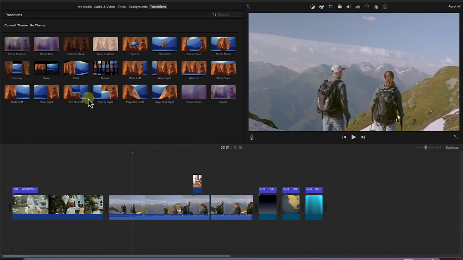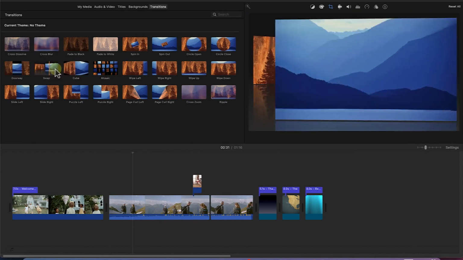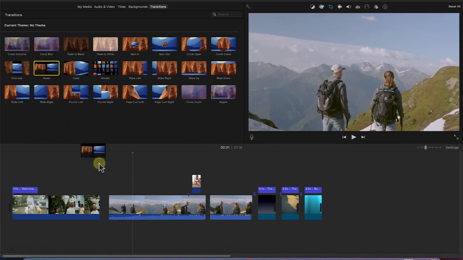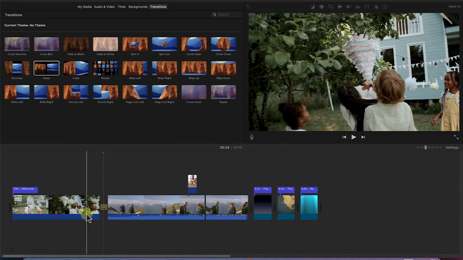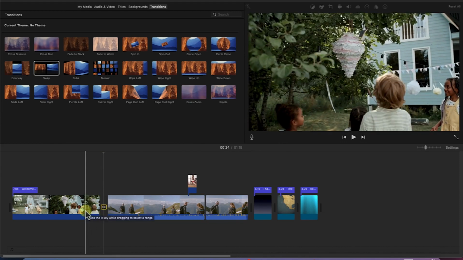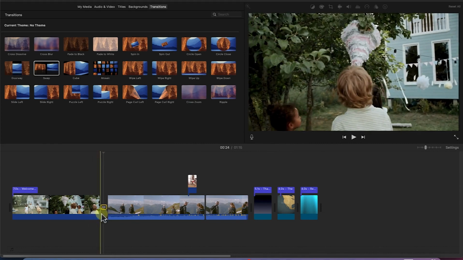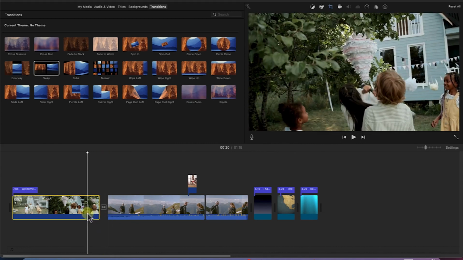For you to add a transition, you can just select the transition you are targeting, like this swap, drag it and drop it in between the clips on the timeline. As you hover over or as you play this video, you're going to see the transition across. So very nicely, you can see the swap. So let's play it and see.